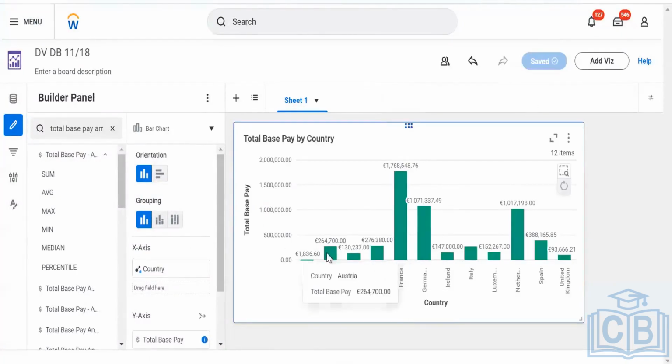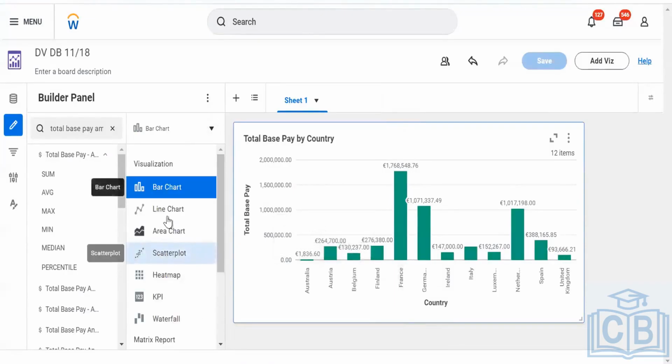Here I am getting this euros and all. Now I will switch to the other one.